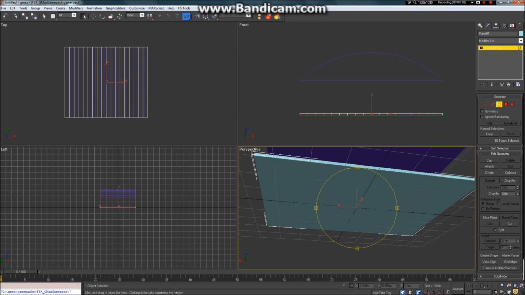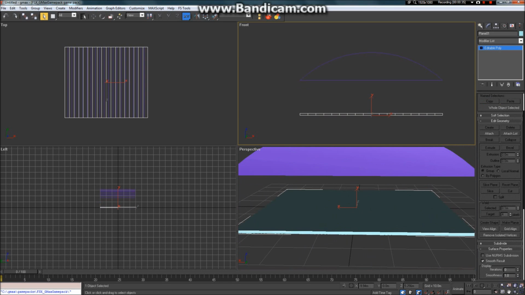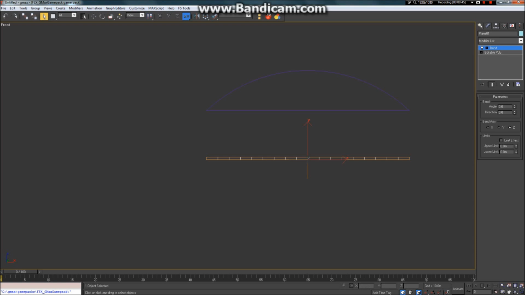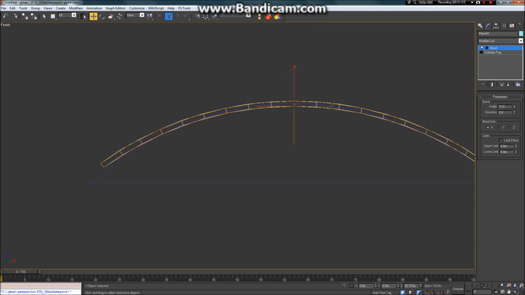Wonderful. Okay, now we're ready to apply a modifier to this. This modifier, you might guess this, it's called bend. And we're going to bend this, I believe it's on the x-axis, but we'll find out here. Okay, good. And we're just going to bend this shape to approximately follow the roof line here. I'm going to move this up. Okay. And I want to bend it a little more, obviously.